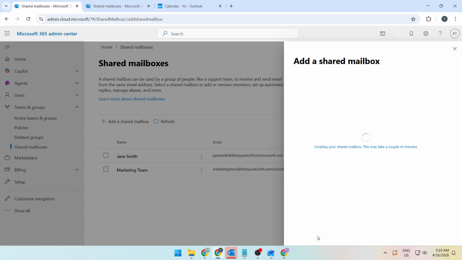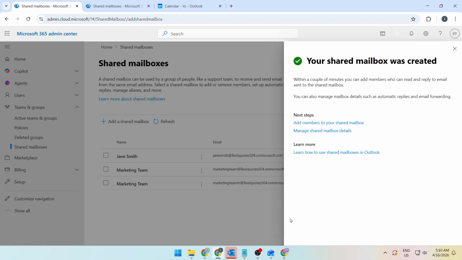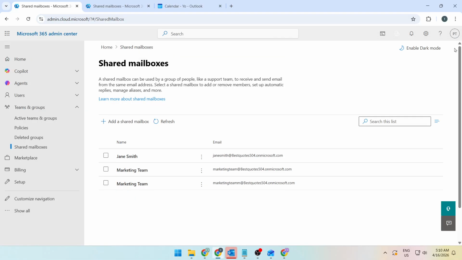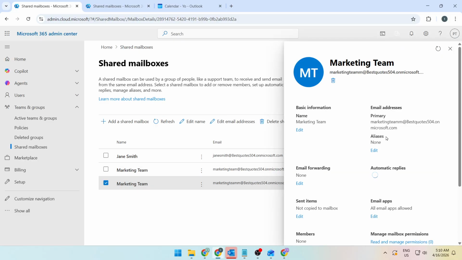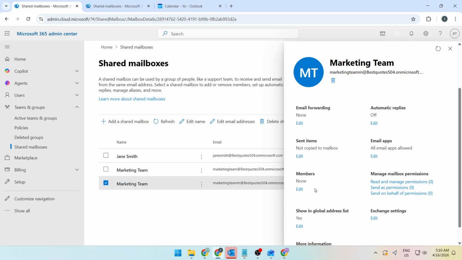You'll see a confirmation message letting you know the shared mailbox has been created. It can take a moment to propagate, so give it a brief moment while the system finishes setting it up. Next, open the settings for the shared mailbox you just created. In the Settings area, find Members and click Edit.